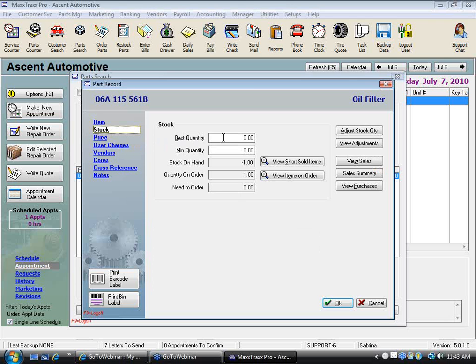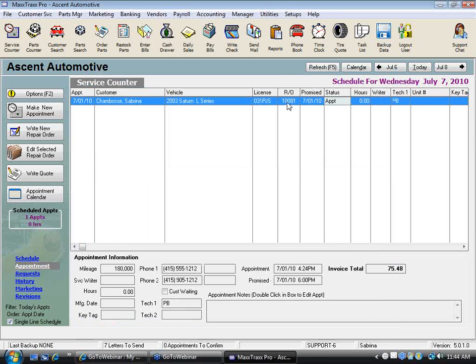So if I hit on this, the best quantity, minimum quantity, let's say I have 4 in best quantity, and I have 2 in minimum quantity. So let's just say we did this for this one oil filter. Anybody using this feature right now, this stocking feature? Yes. Okay. Yep. So now let's see what it looks like when I go into a report.